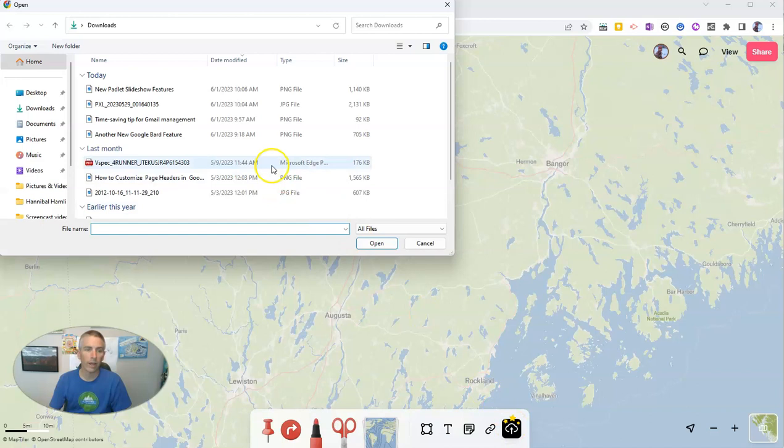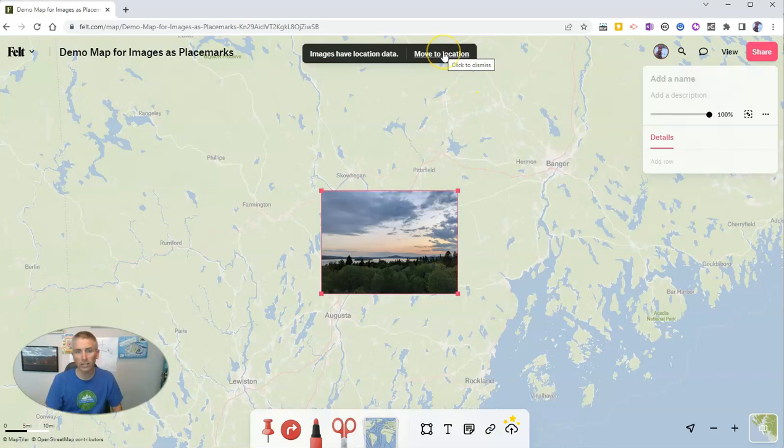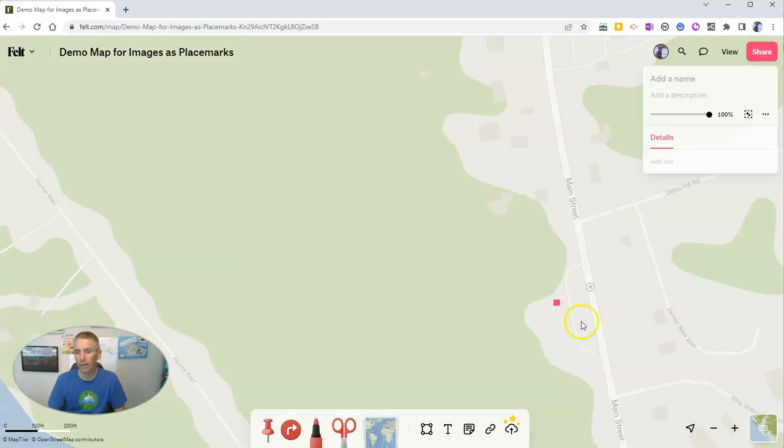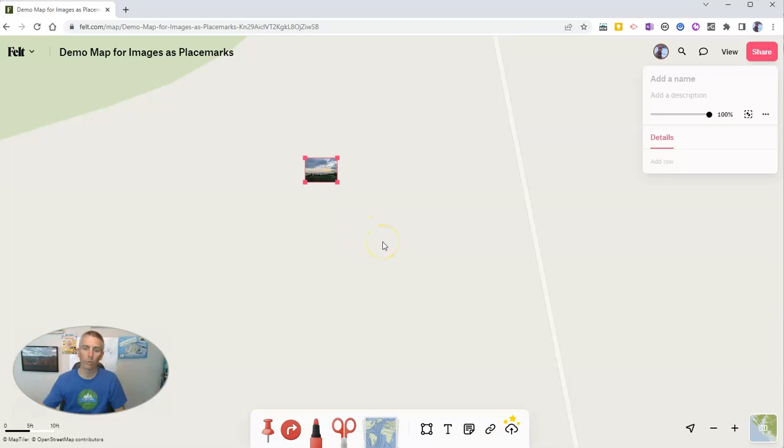I took this image and it says images have location data, move to location. And it will automatically move that image to the location where it was taken. And it's true, I did take that image in Rangeley, Maine on my phone and I had location services turned on. So that image is now automatically placed where I took the photograph.